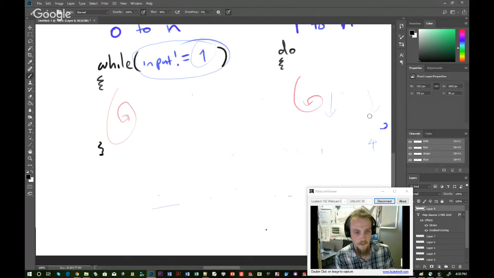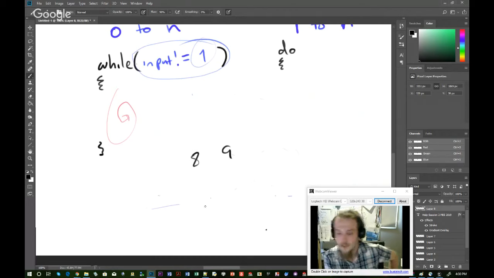Let's look at 2 discrete values, and I'm going to call them 8 and 9. I want to continue while the user enters at least one of these 2 values. If I want to enter one of these 2 values and continue looping while the user enters either one of these, should I use an AND or an OR?